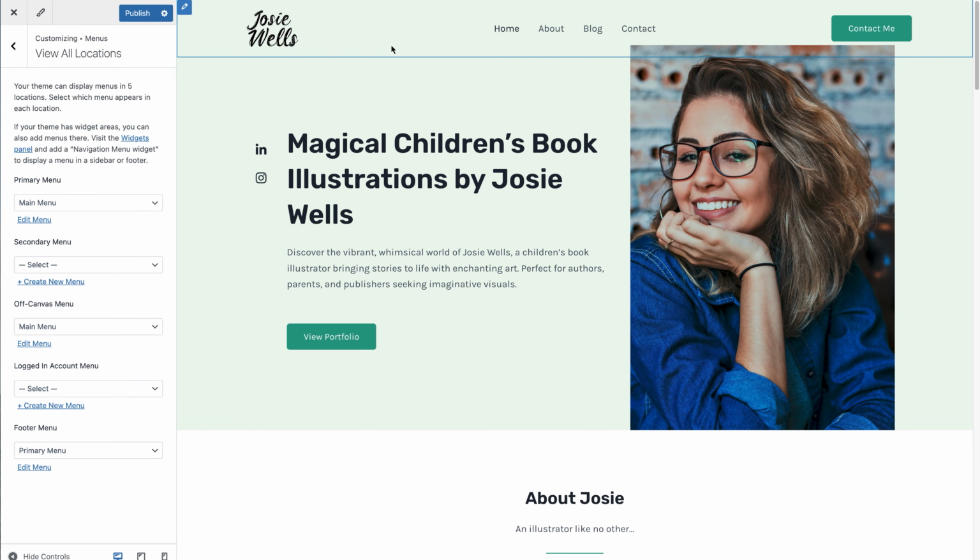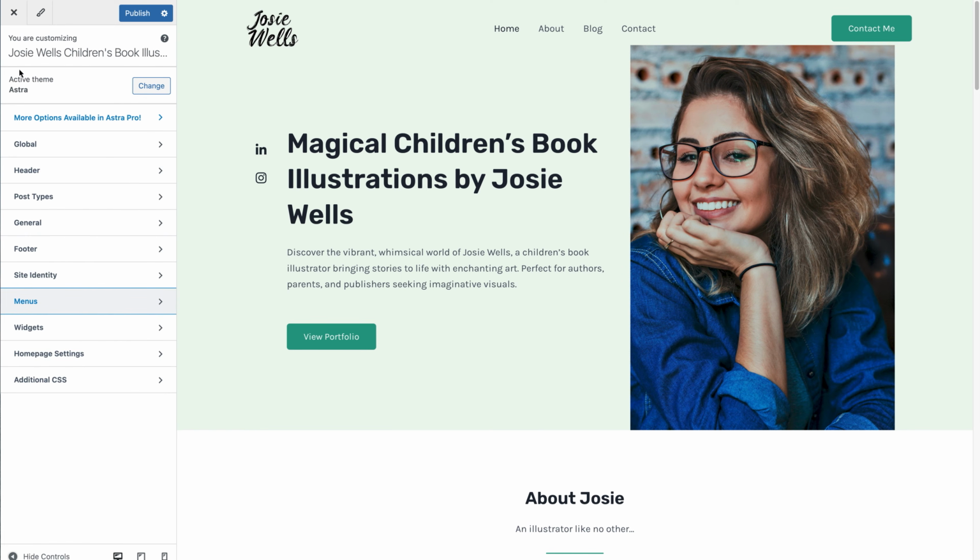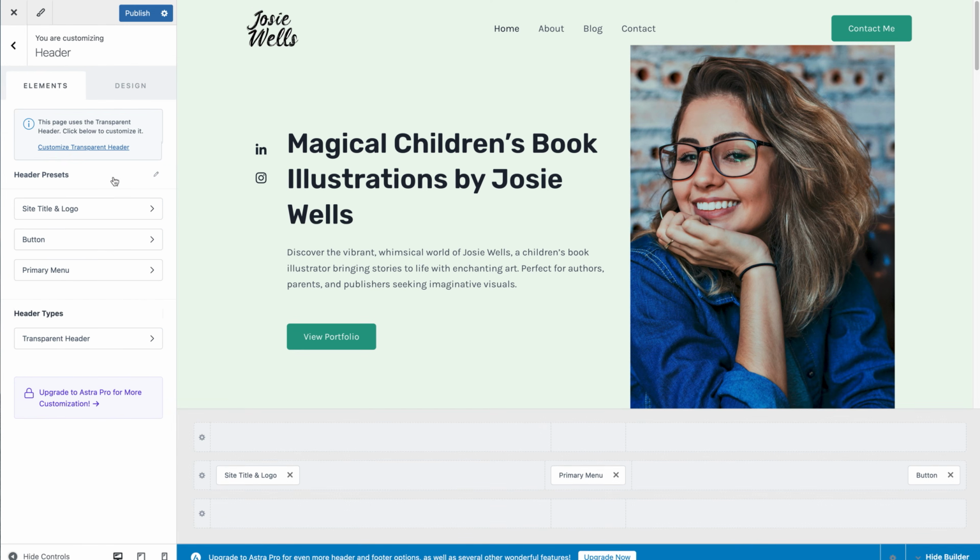So if you're using a theme like Astra, like I am, or Kadence, or GeneratePress, you'll have a built-in header builder. And from the customizer, all you need to do is go back to the main customizer settings right here, and then click on header. And you'll be able to see the header builder for your website. From here, you can upload things like your logo, add your menu, and a call to action button, which you can actually see on this site.